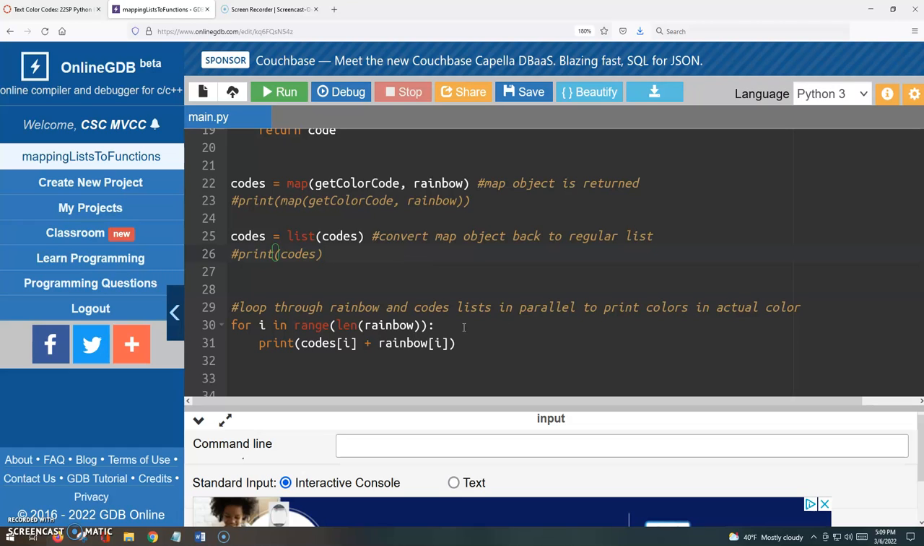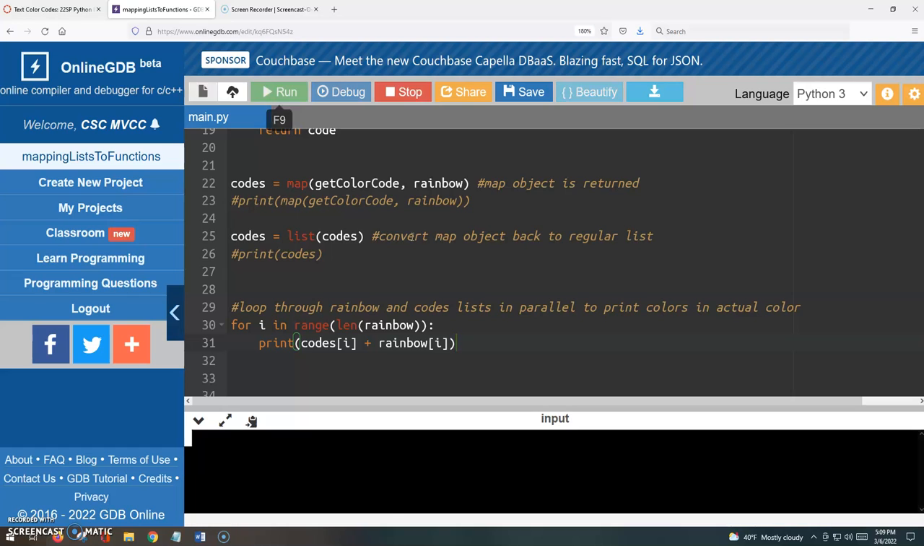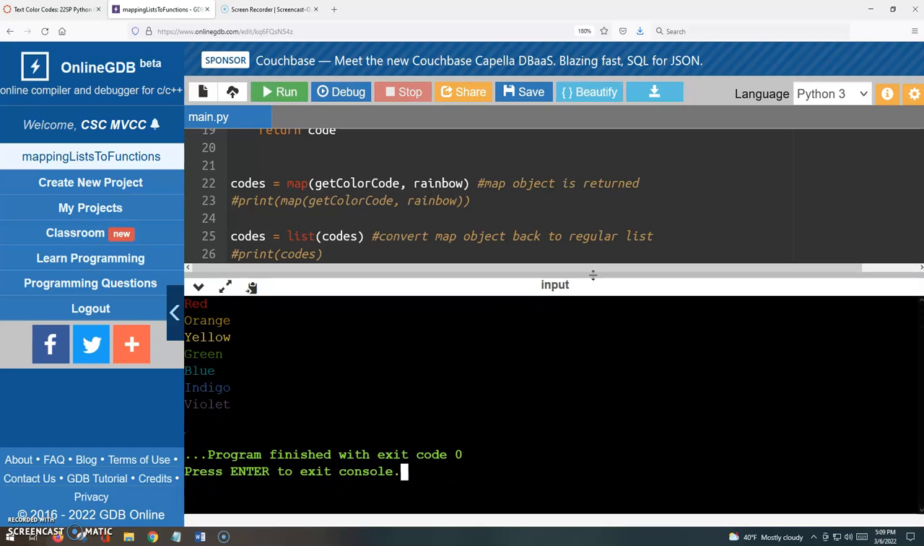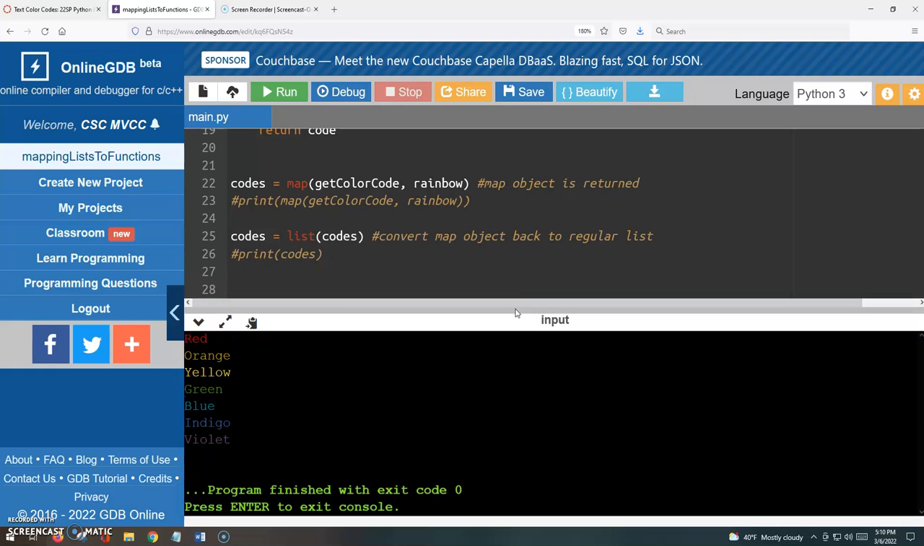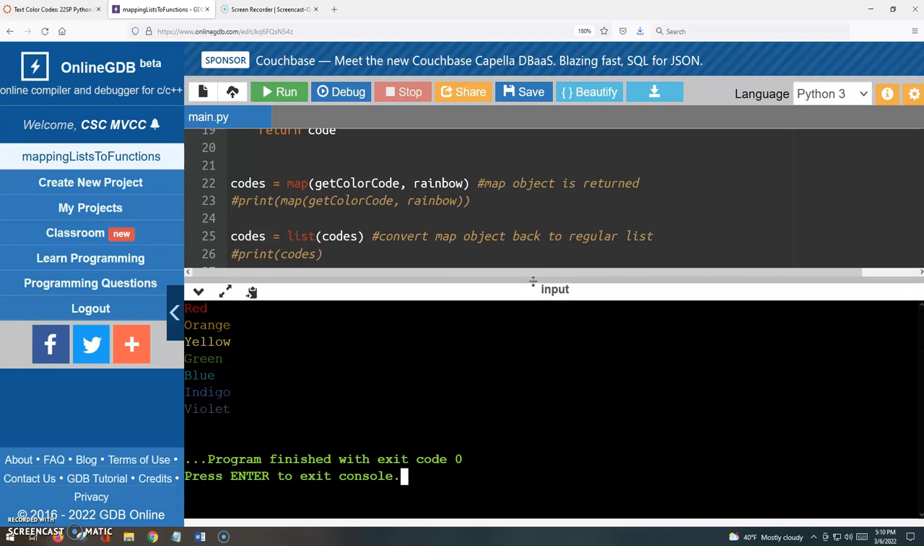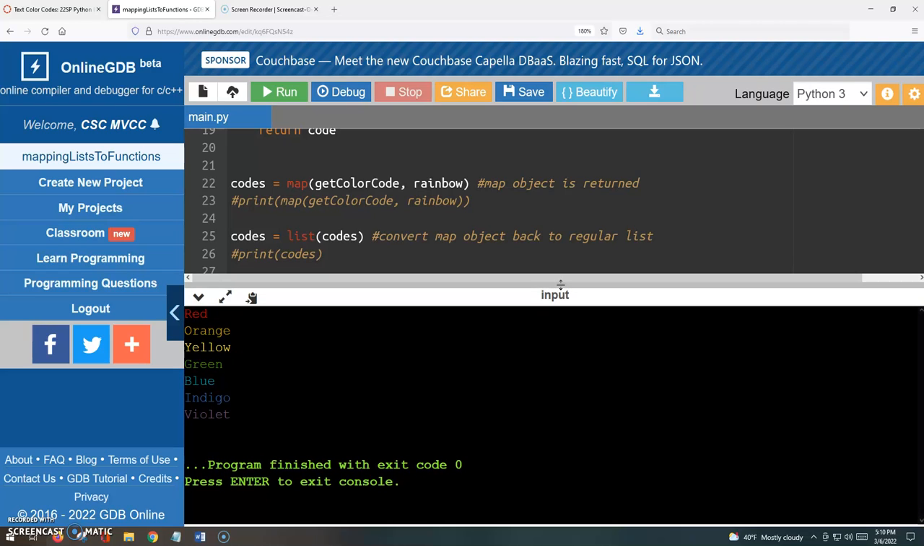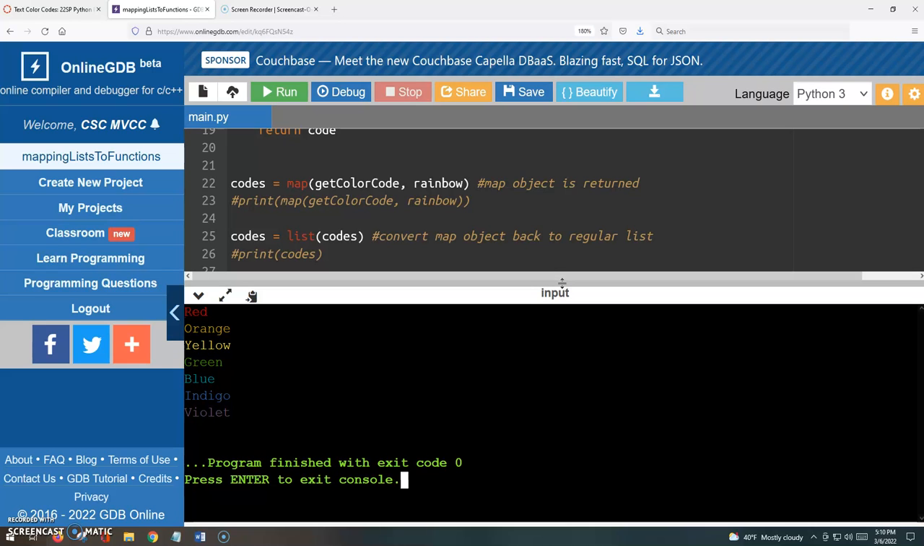I'm back to my parallel lists technique, and I can just loop through the lists in parallel. Putting the code in first, that'll change the font color, and then the name of the color will print. So when I run this, there's my rainbow and the assigned colors. So yeah, that's a map object. Again, it's not absolutely necessary, especially for us, but it's a nice little feature of Python.